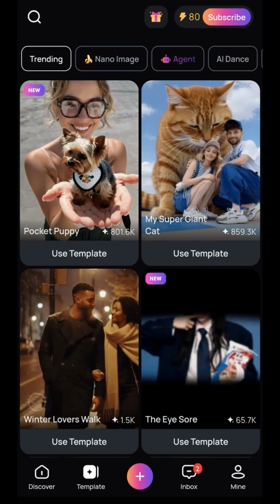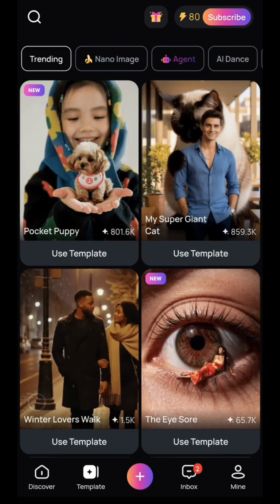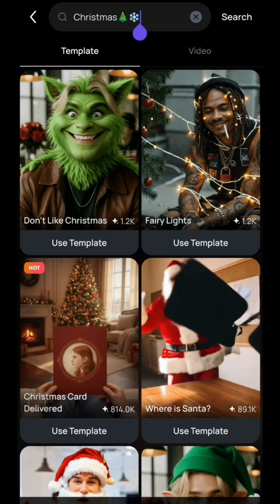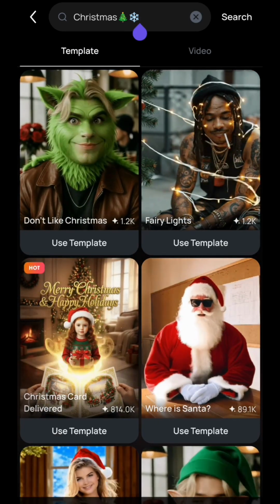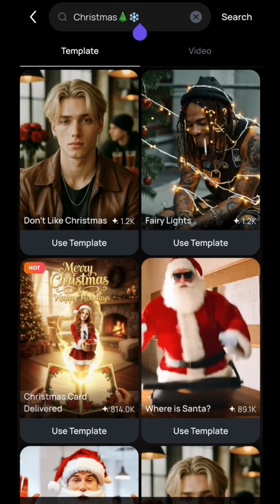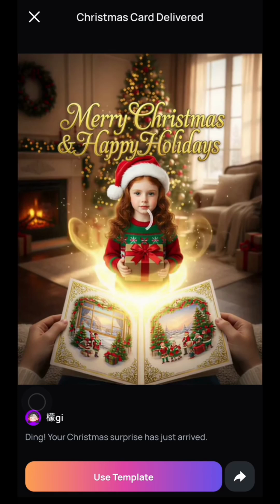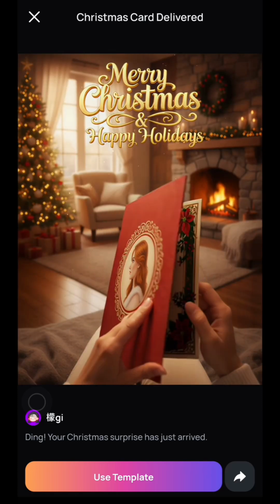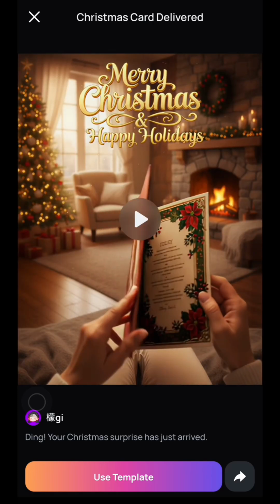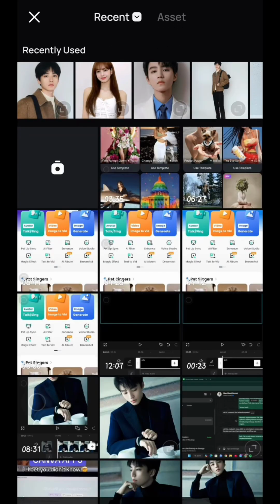And then in here, just tap on search bar and just type Christmas like this, and then just tap on Christmas card delivery. This one. This is the template we're going to use. It comes with cute and festive animation styles that turns your photo into delightful Christmas card moment. Next, just tap on use template and then just upload your photo.